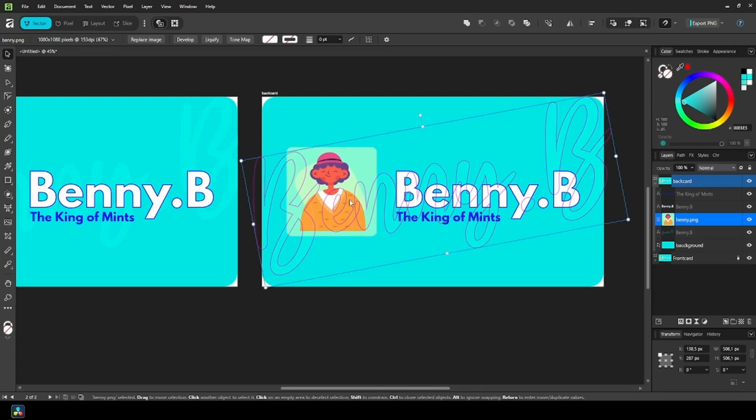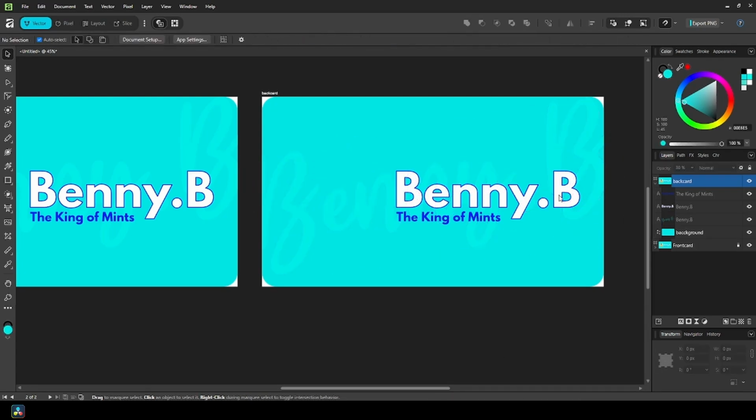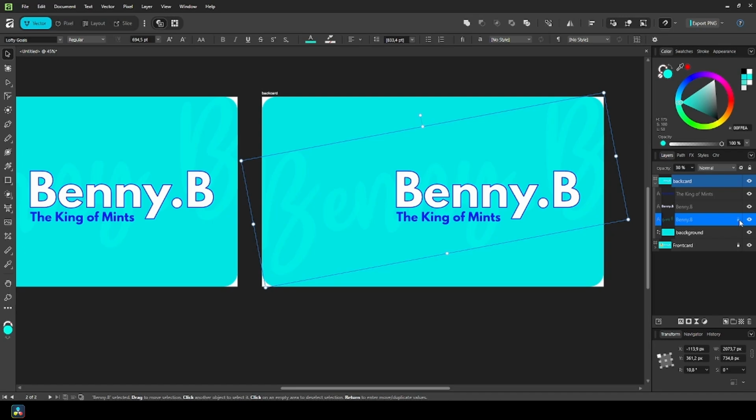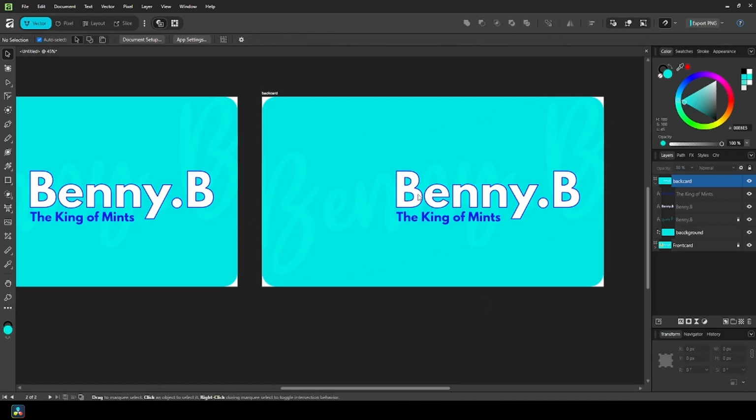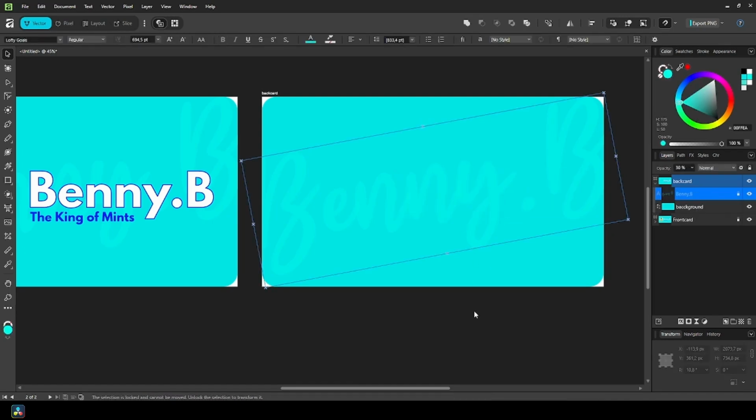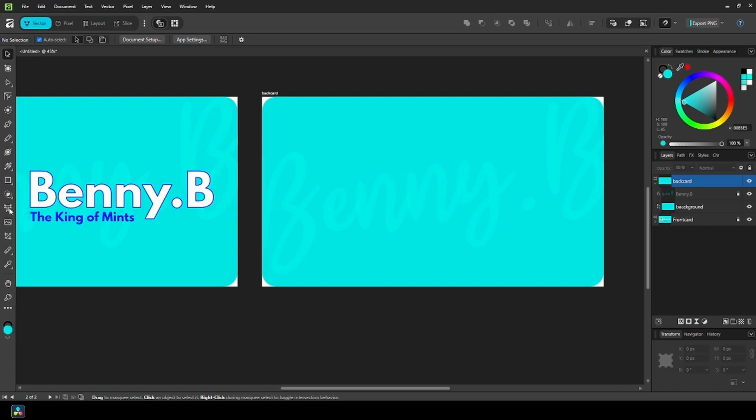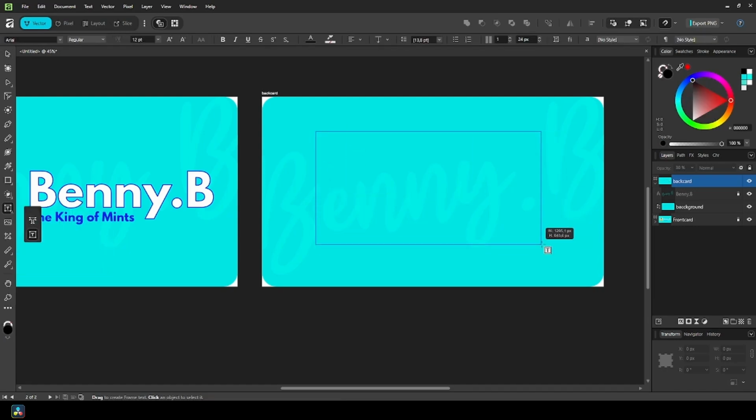I'm going to delete the picture of Benny for the back. I will lock that script so I don't delete that by accident. I'll delete that and I'll delete that. Then I'm going to add more text. This time I will be using the frame text tool. So I'll drag a text box.